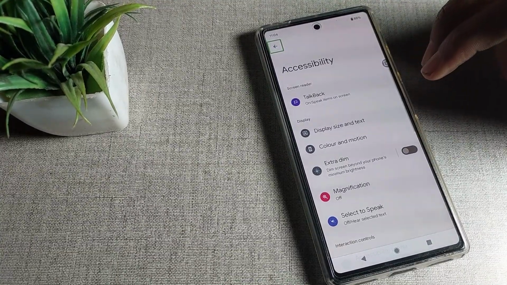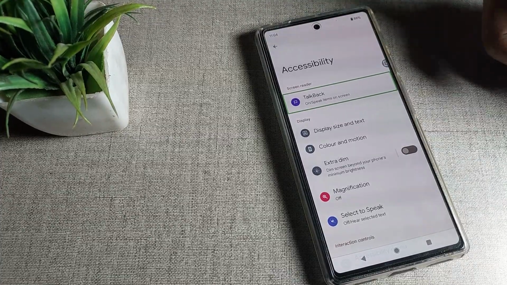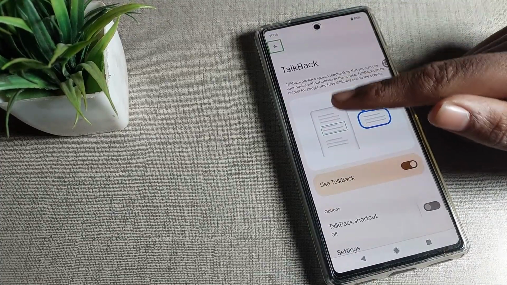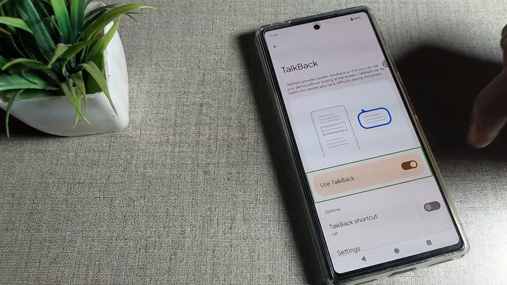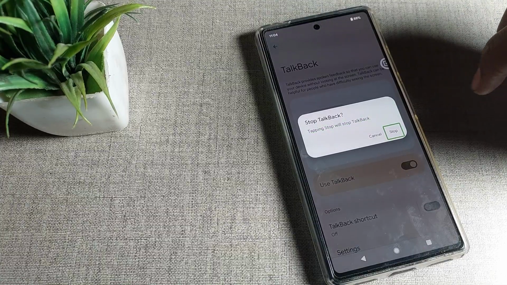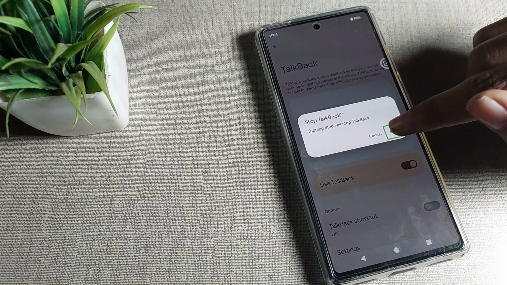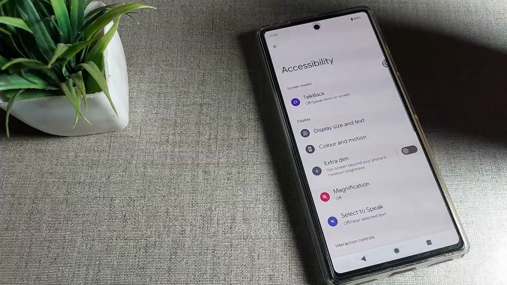Once you can see the accessibility settings are on, tap here on TalkBack settings, double tap. Once you can see the use TalkBack setting, tap here and double tap. Stop TalkBack, tap here and stop TalkBack. Friends, your TalkBack will stop.